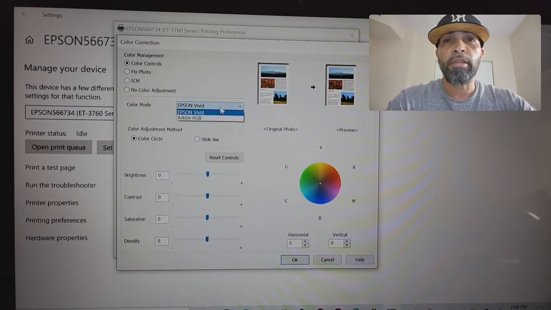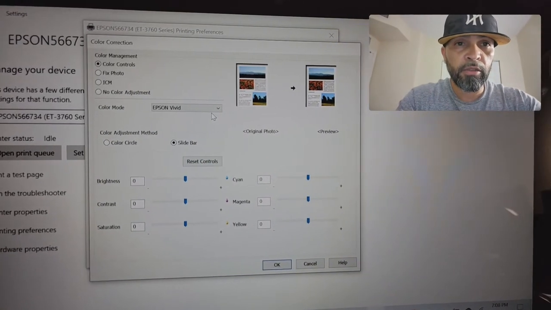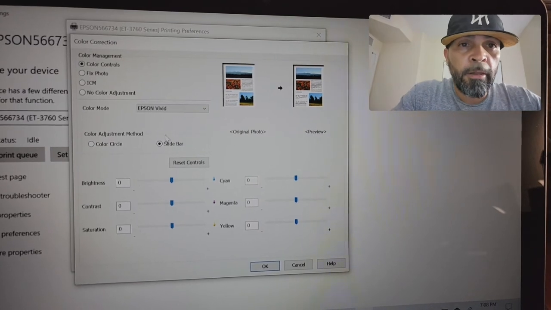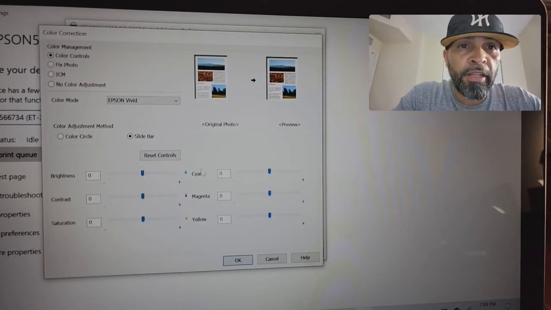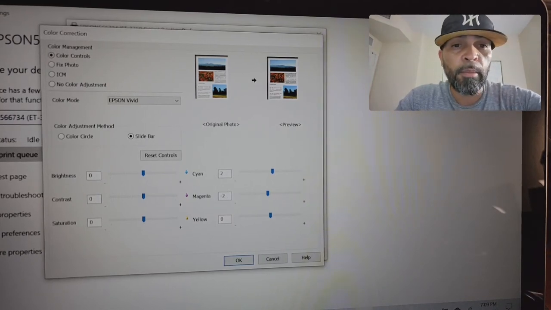On color mode, make sure it's on Epson Vivid. Okay, now if you see this color little circle graph thing underneath color adjustment to the right, is slide bar. Click on slide bar. Let me see if I can get a little closer. Okay, so right here we're gonna be on the right hand side, which is cyan, magenta, and yellow, and you can slide the bar. Okay, so to the right is positive, to the left is negative. So for cyan, I'm gonna use at 2. Magenta, you can go like this. I'm gonna have it at negative 20.